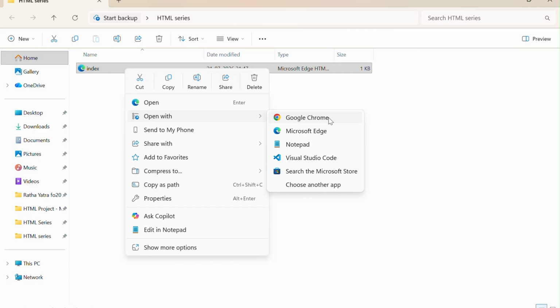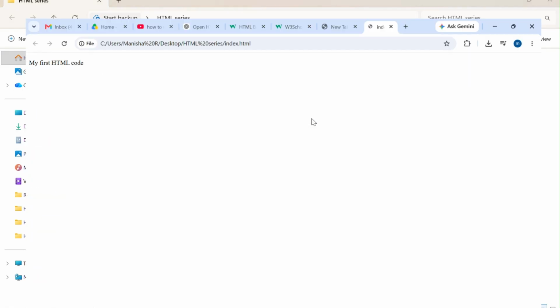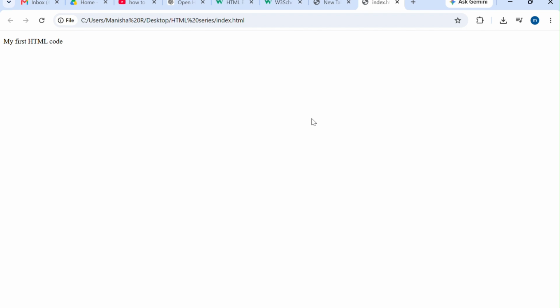We have already seen how the file opens in Microsoft Edge. So I will select Google Chrome. And now you can see Google Chrome is launched. Okay. So this is how you select your preferred browser and your HTML file will open in that browser. So this is method 2.